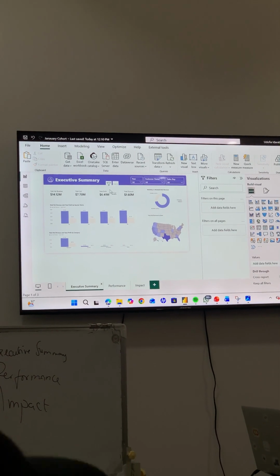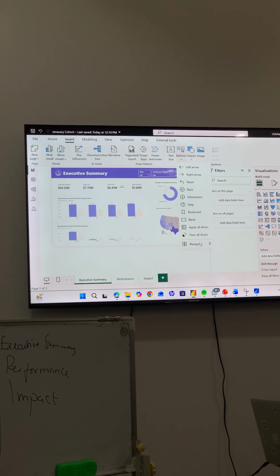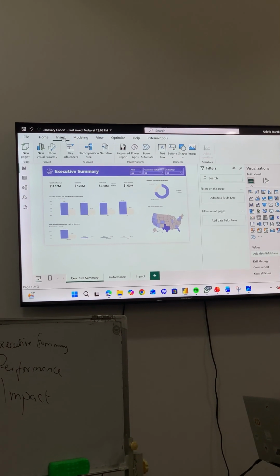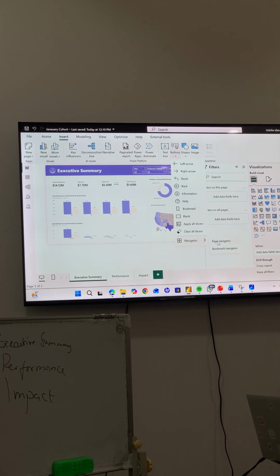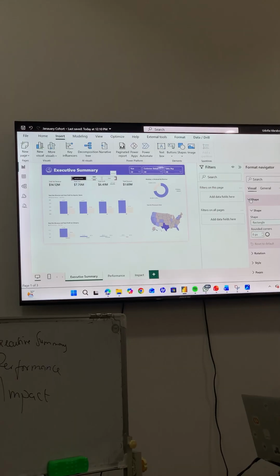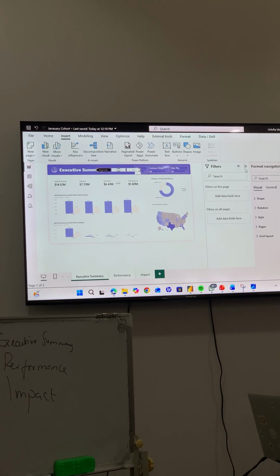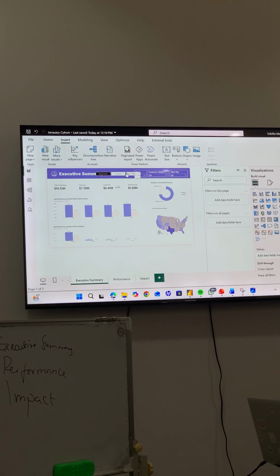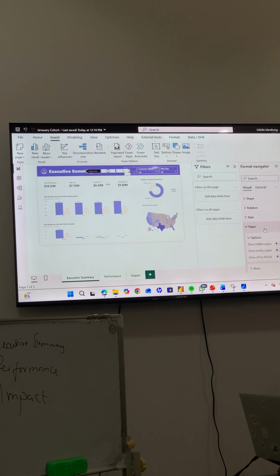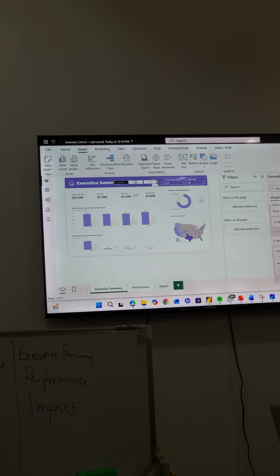Alright, so now we need to be able to switch in between pages. So I'll come to my insert, click buttons and navigator. What do I want? Page navigator. Yes, I bring that in. I don't know if this space will fit it. There's one more thing. Let me try to change it from one version. This is the way I'll change it.